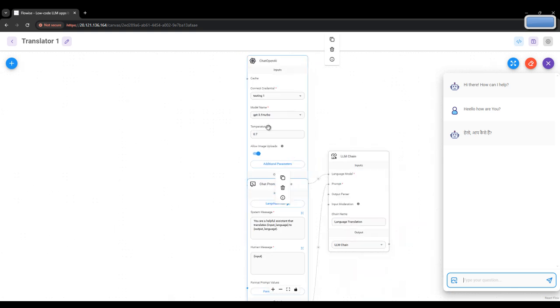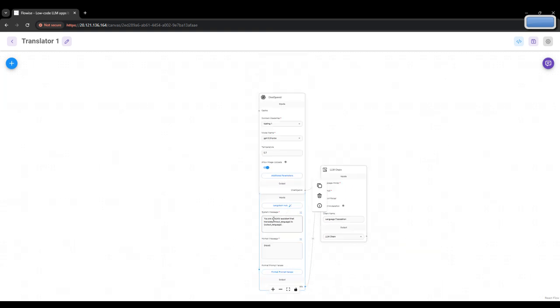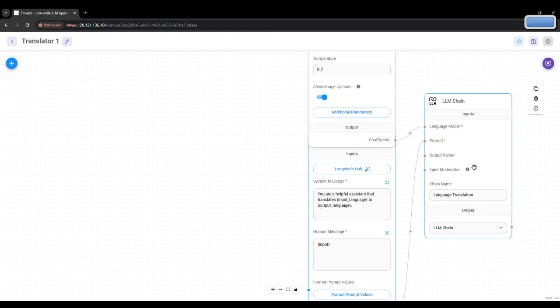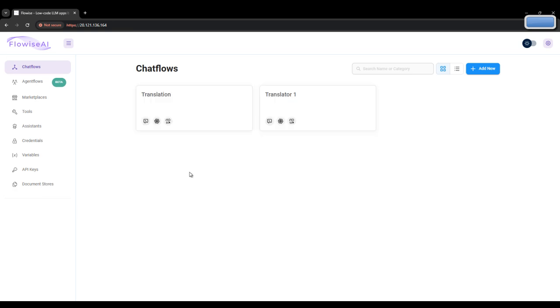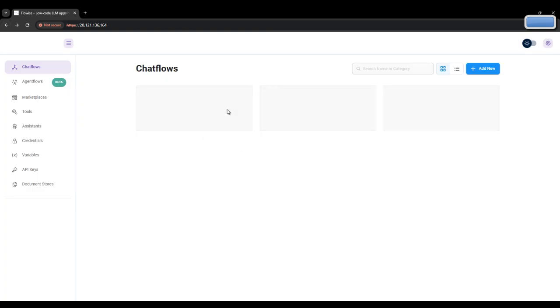Here you can find the ChatOpenAI model, then the LangChain Hub, then the system message, and after this you can see the LLM chain, the prompt, the language model and other stuff. If you want to see your chat flows, here you can find the translator one. Our chat flow is also saved now. This is your chat flows and other things. You can explore these also.